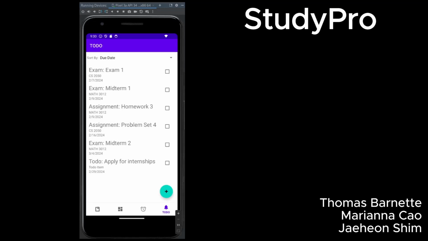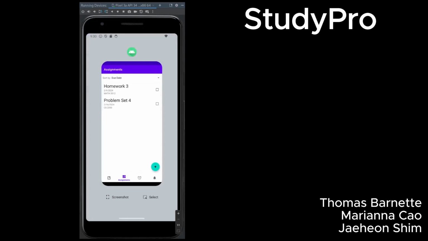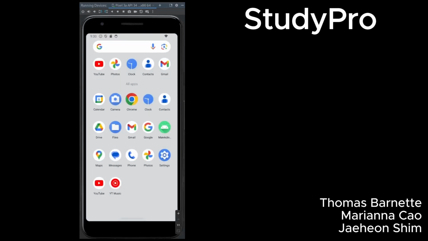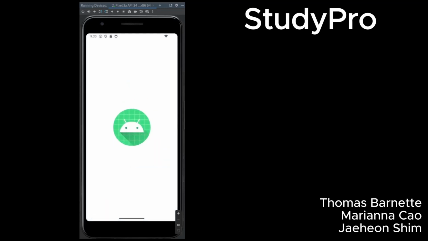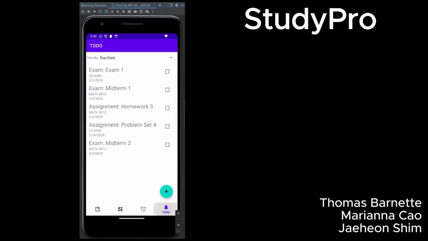Now finally, we need all of our information to save when we exit the app. So to do this, we've implemented the Room Persistence Library, which is basically a wrapper on top of a SQLite database. So if we close the app, completely close it, and we open it again from our app menu, we can see all of our information is all there.